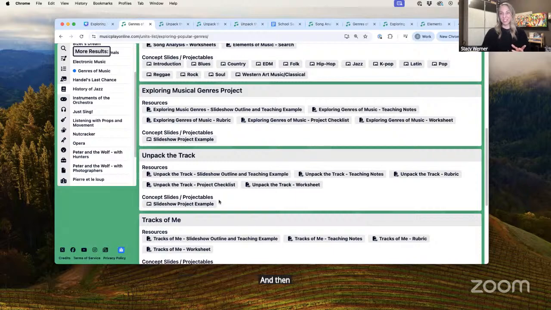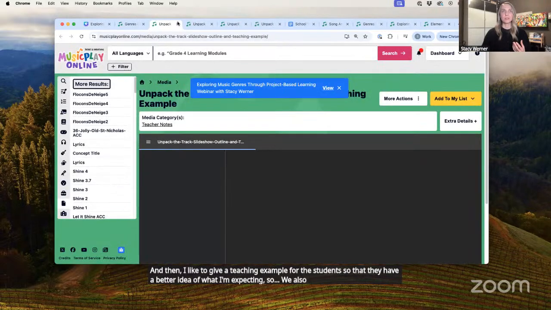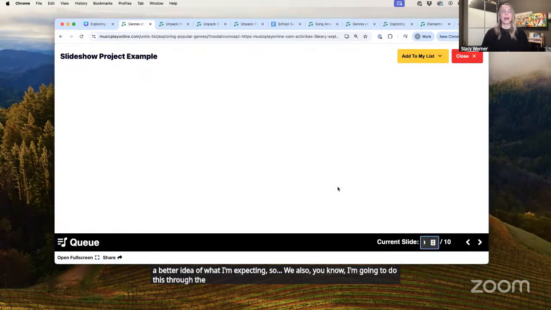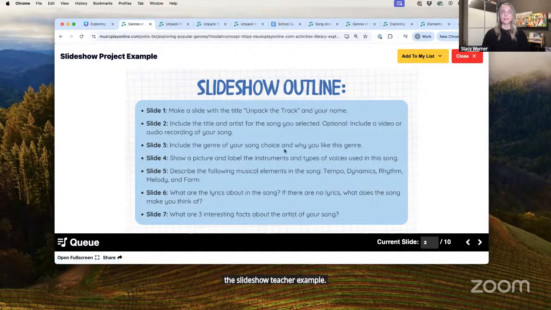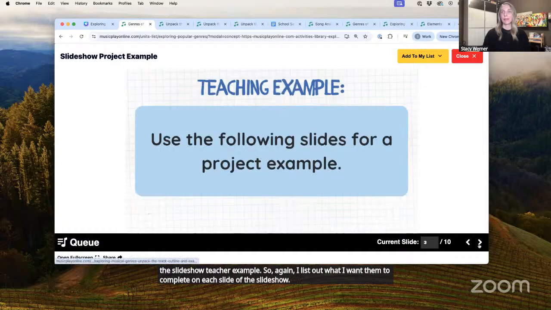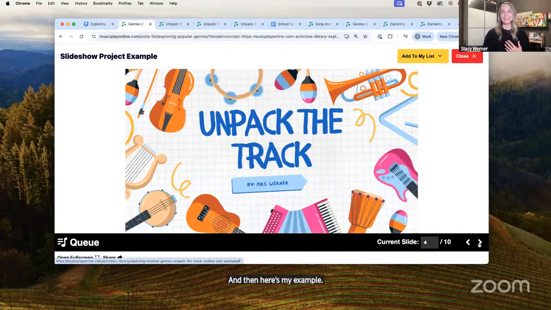And then I like to give a teaching example for the students so that they have a better idea of what I'm expecting. So I'm going to do this through the concept slides instead. So here is the slideshow teacher example. Again, I list out what I want them to complete on each slide of the slideshow. And then here's my example. This is the one that I made.